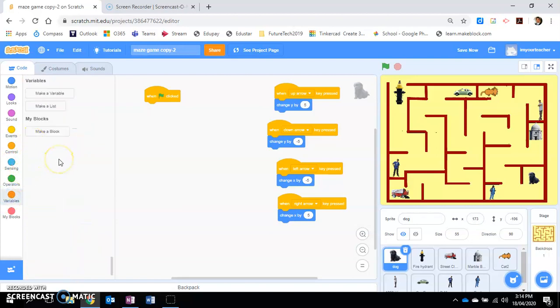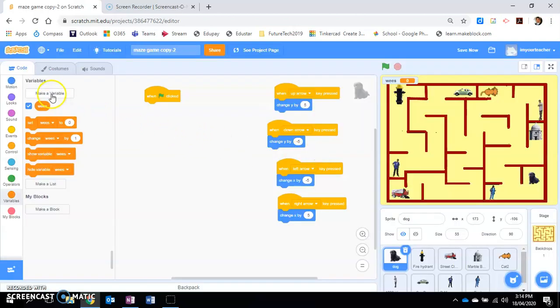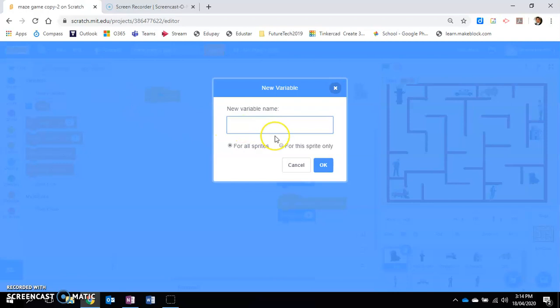Variables is basically a place where you can store information like scores and wins and losers and health and whatever you want. It's a number that changes, just like in math. See, math is in everything. So I want to make a variable because we don't have ones that exist yet. I'm going to create 2 variables. I'm going to call this one wins, and I'm going to create another one called attempts.